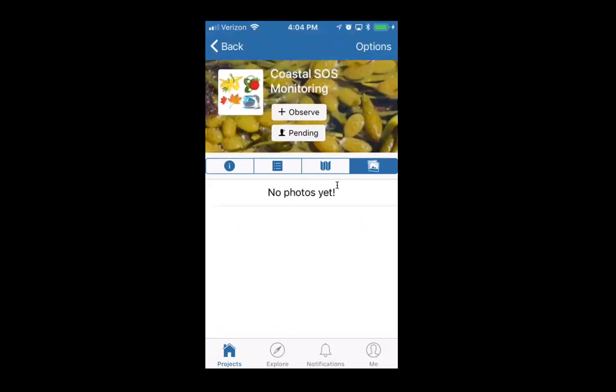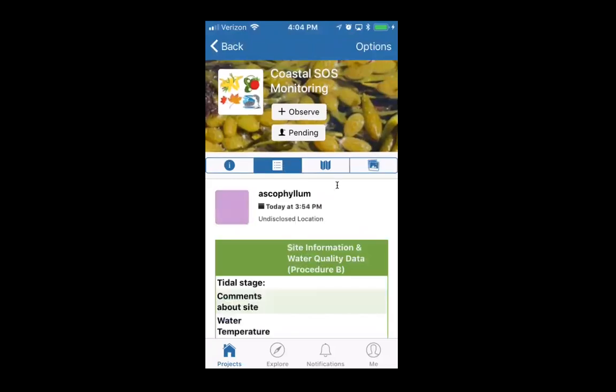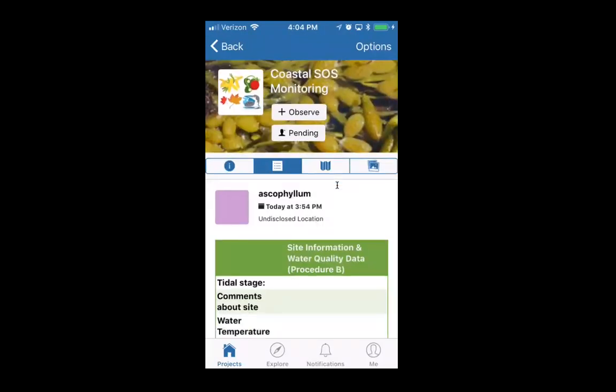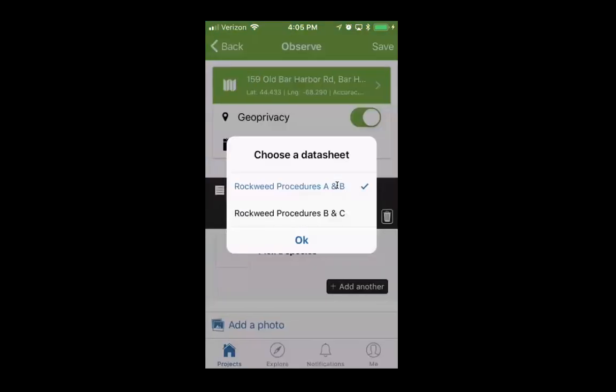And oh, this is right. That's what's going on there. This is actually a development version of the app that's not out yet. And so it just said error, database is destroyed. And so anyway, what we'll see here, let me go tap here. And so now we can do rockweed procedures B and C. So tap that, and we select it.